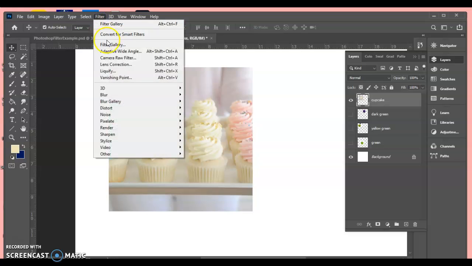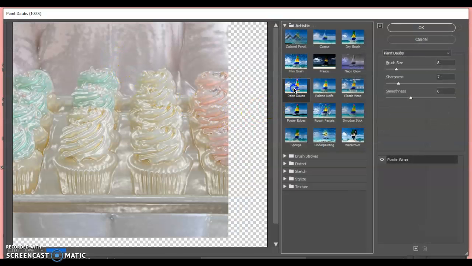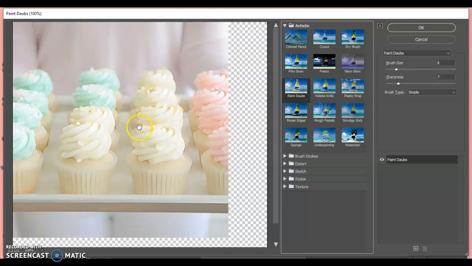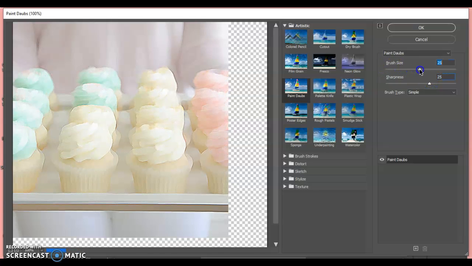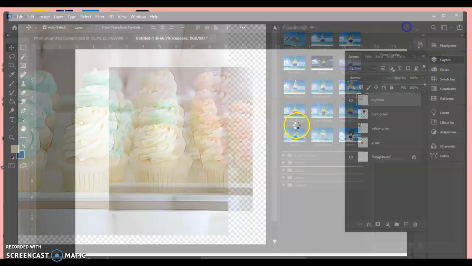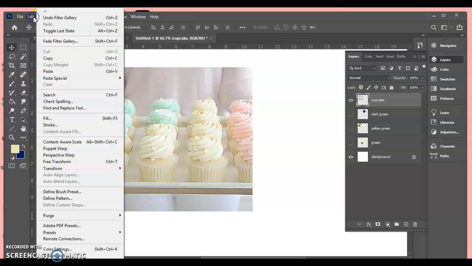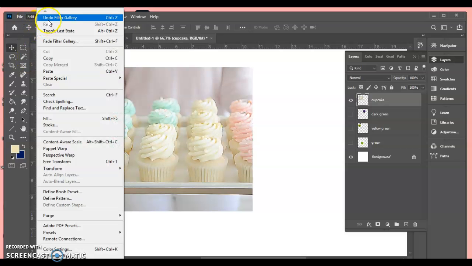So I'm going to go Filter, Filter Gallery. Skip that first one. Come here. And this time I'm going to try Paint Dots. So I'm going to click on here. See how already it starts to look softer? Looks a little bit more like actual frosting. Look at that. I can blur it out a whole bunch, or I can blur it out a little. So the difference between that and the original, see, it made it look more like frosting, like it's been painted.